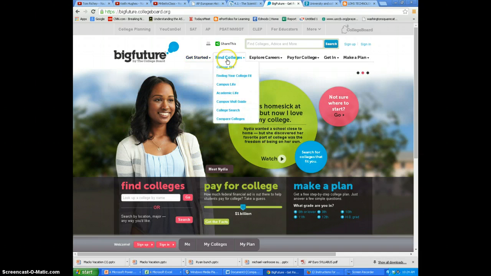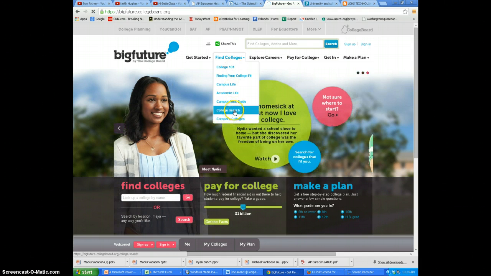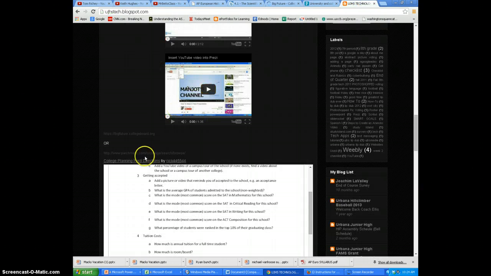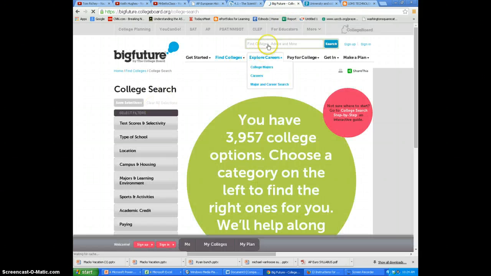You can look through here and look at some of their stuff. But finding a college, and you have college search right here. So under find colleges and you hit college search, it'll allow you to compare and look at some of the colleges. The other website, which is back on the Junior High Tech blog here, is Parchment.com/colleges, and we'll look at that one in a second. Here's Big Future though. I'm going to search a college. Let's go ahead and search Ohio State.